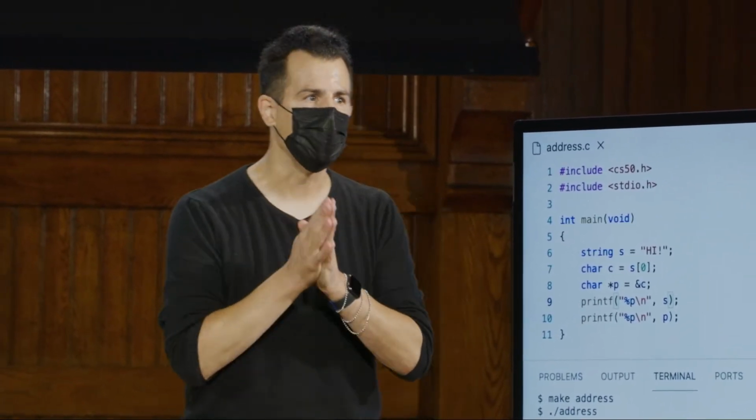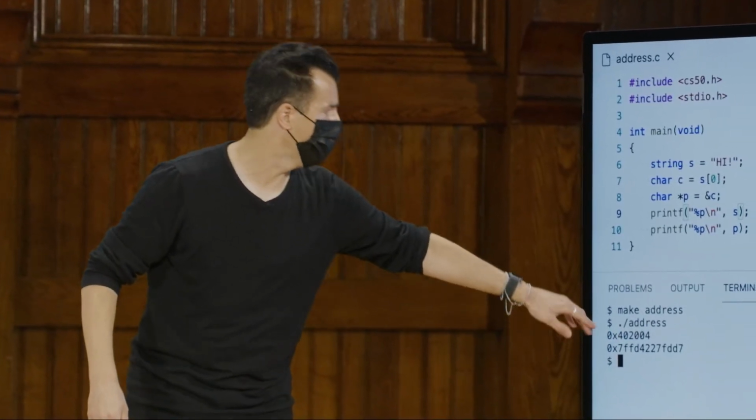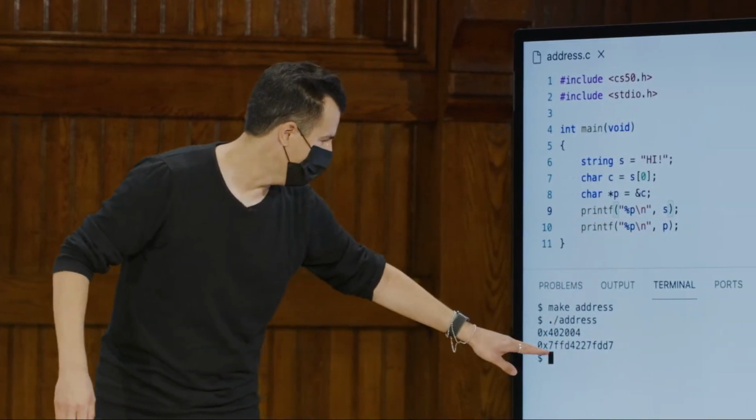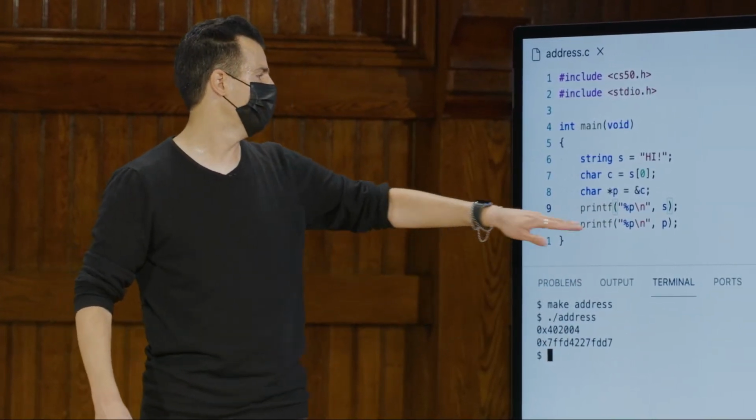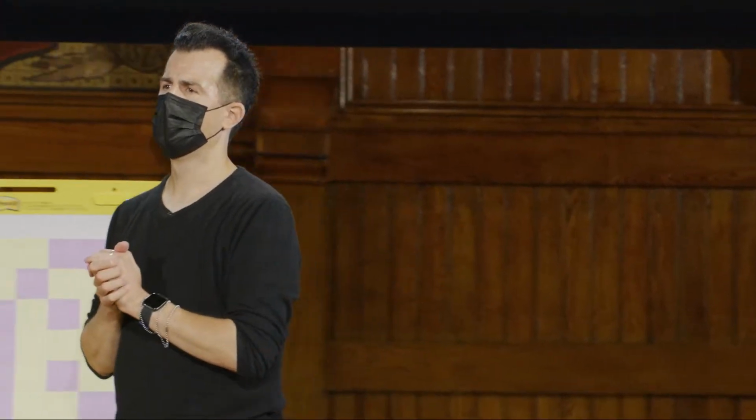Why are we seeing different addresses, namely this address, 402004 for s, and then 0x7ff for p? Any thoughts? Yeah, over here.